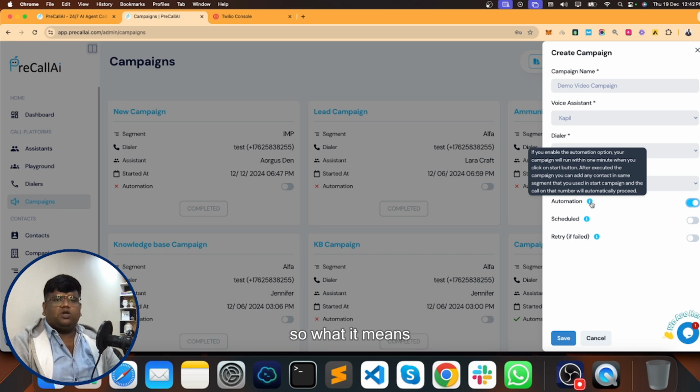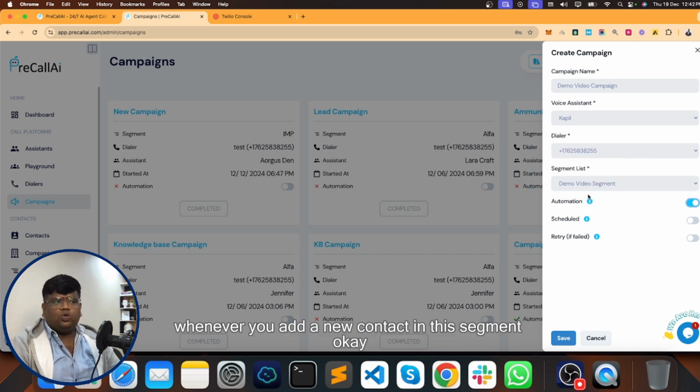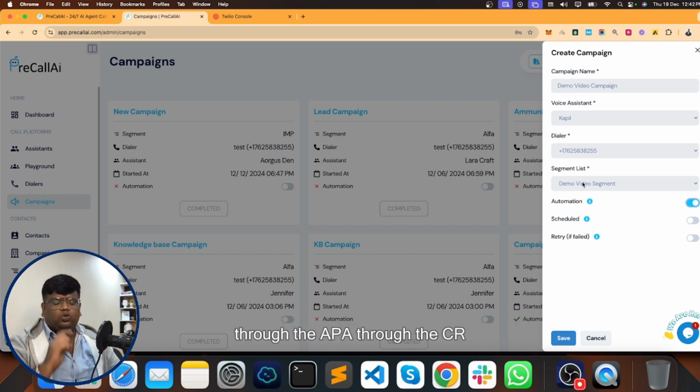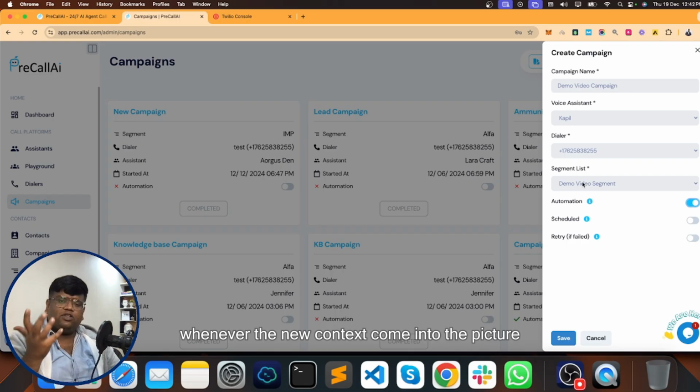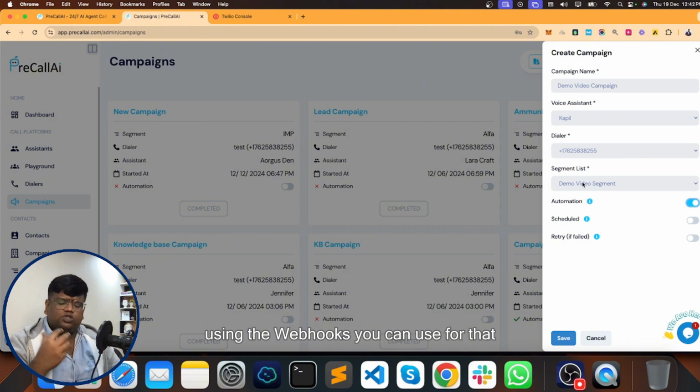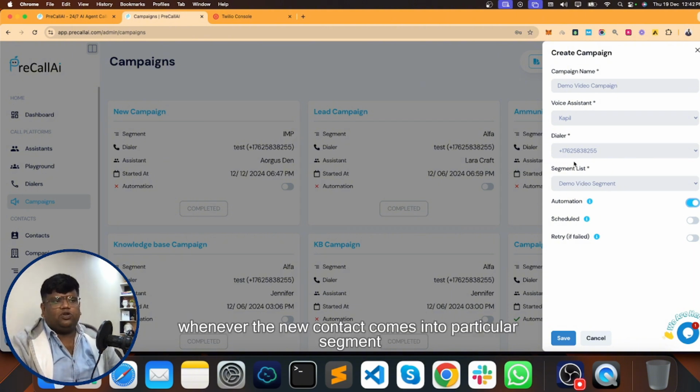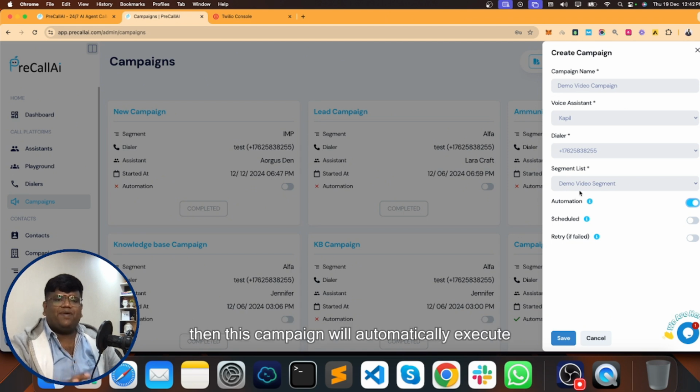What it means is, whenever you add a new contact into this segment, through the API, through the CRM, or through webhooks, whenever a new contact comes into the particular segment, then this campaign will automatically execute and make a call to the person who submitted their query through the webhook, through the website form, or whatever it is.